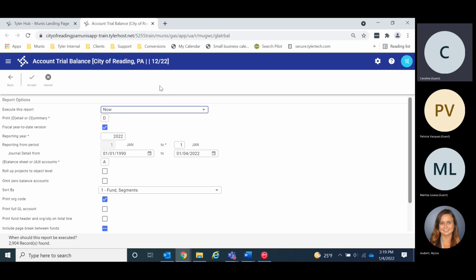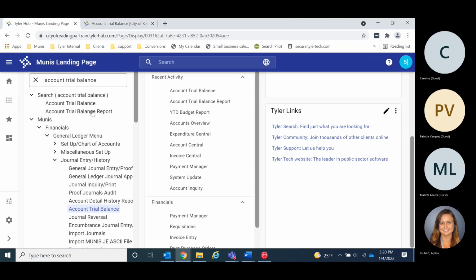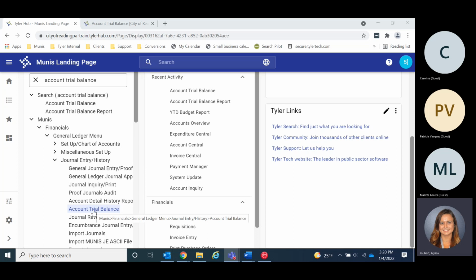It gave me an error too, Lisa. Did you do this one or the balance report? I did the balance report. Okay, so go to general ledger menu and then journal entry history. We're going to do this one instead. I think I just had the wrong one.